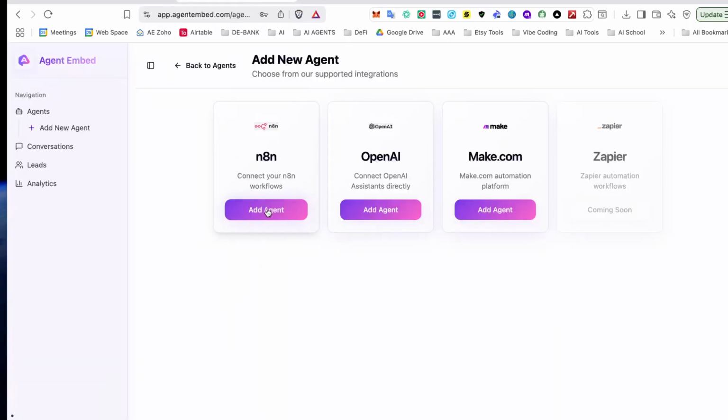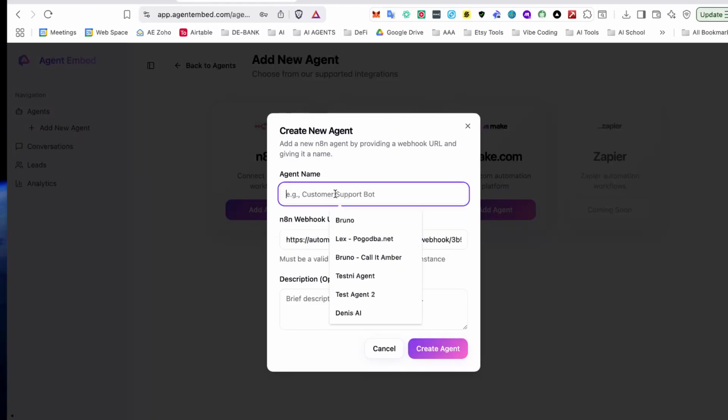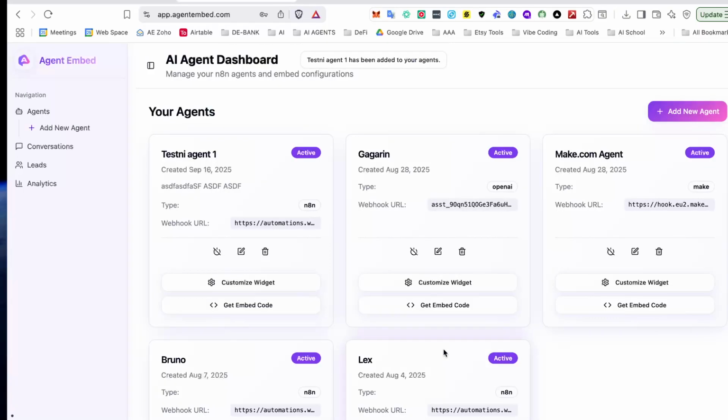Once we have the webhook, you just add an agent. You copy the webhook here, you give it a name, and you can add a description. It's just for yourself, so it doesn't matter. Use it or don't. Now the agent is created and we have it here. Now we can manage it.